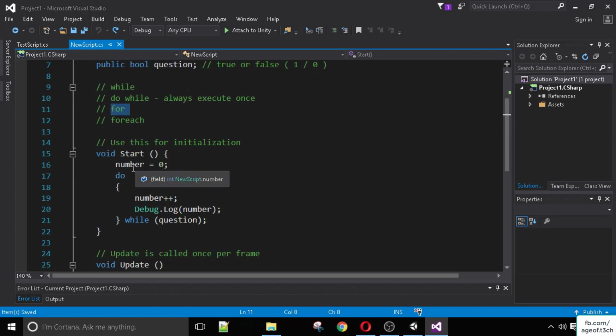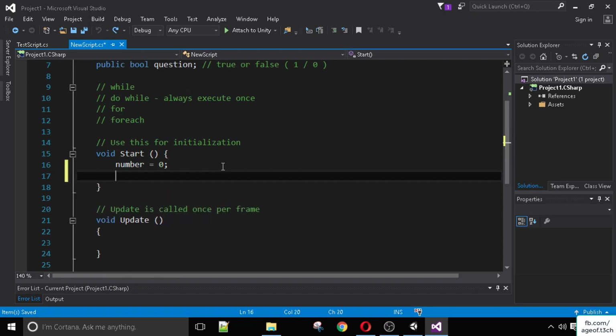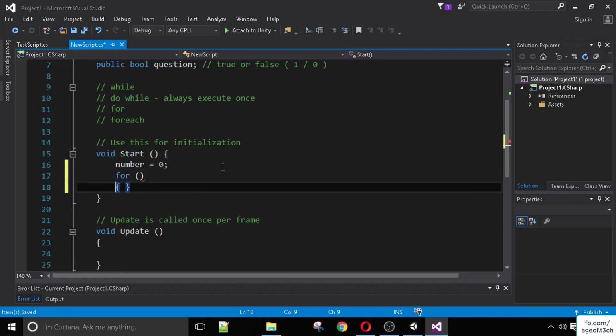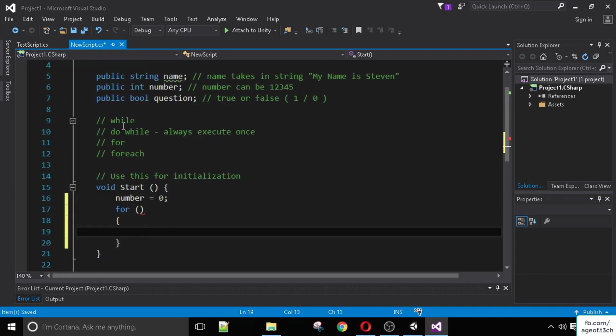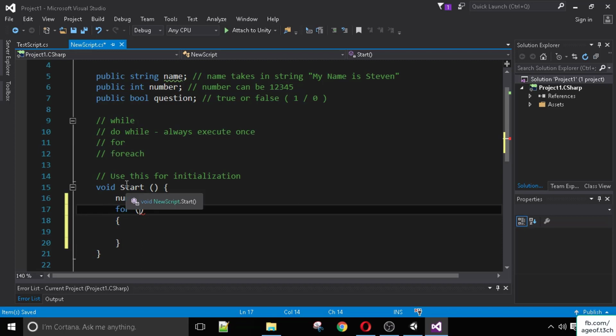So let's jump right into it and show you how it works. I'm going to delete the do while example here and start off by saying for, and of course we need our brackets here, and let's just create our curly brackets so we don't have to worry about them later. So in our while loop and our do while loop, in our brackets we had a condition. Now a for loop is a bit different.